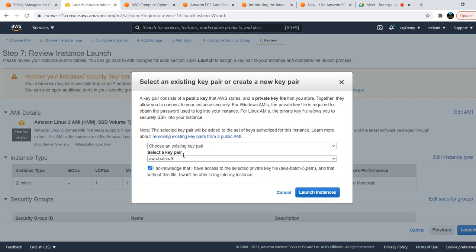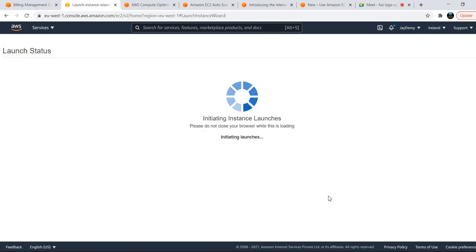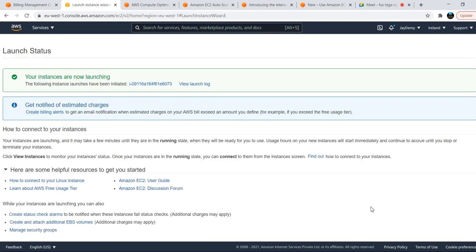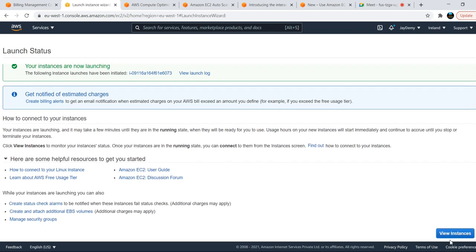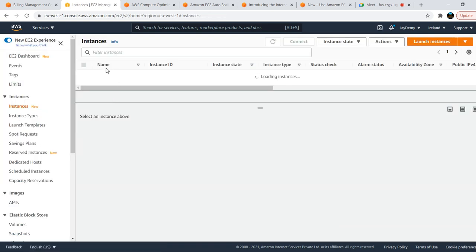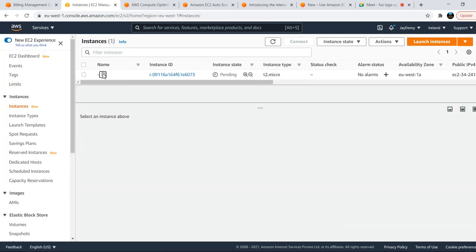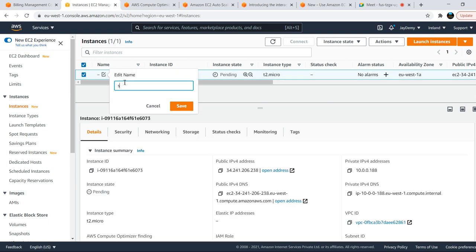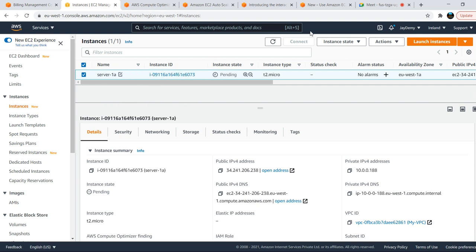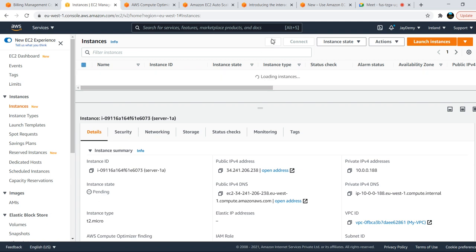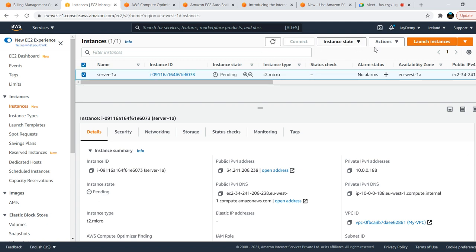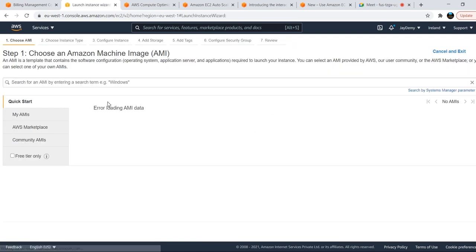Just launch this instance, view instance. I will name this one server 1A, because it is in 1A, the first availability zone. Okay, next I'll create one more instance in 1B.